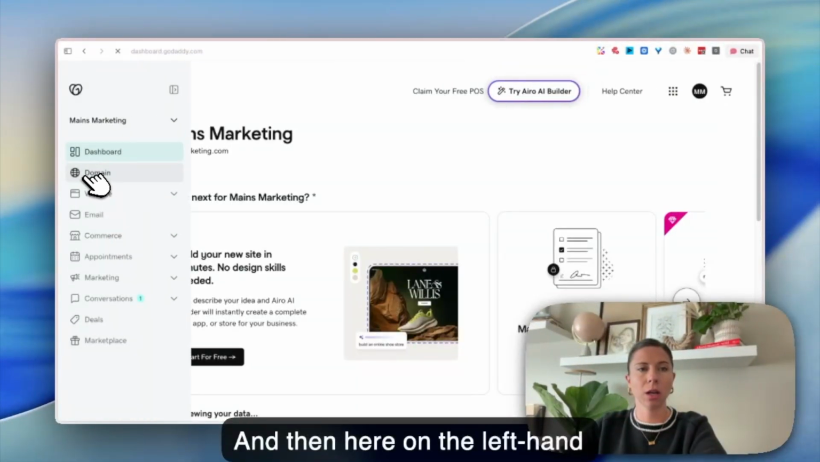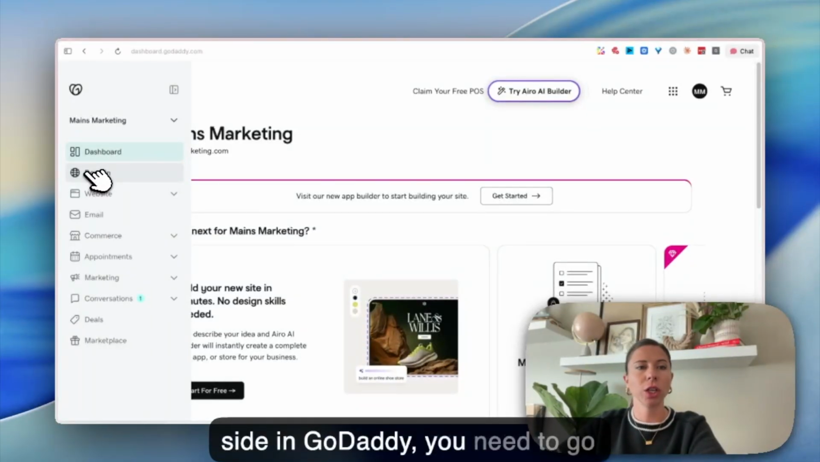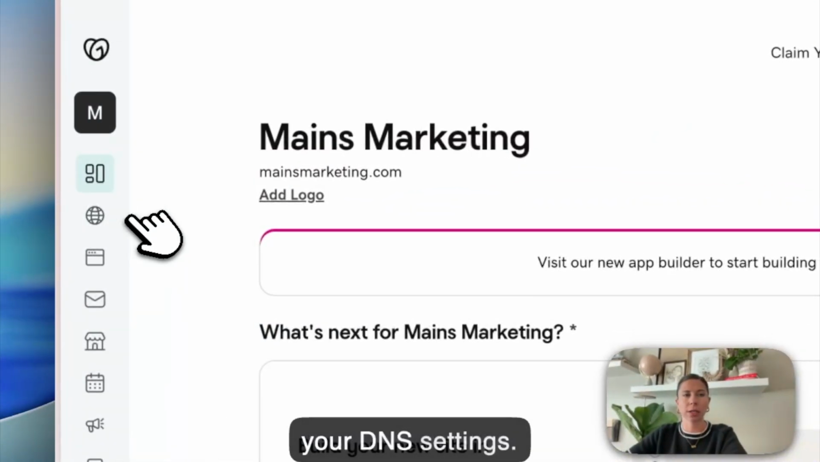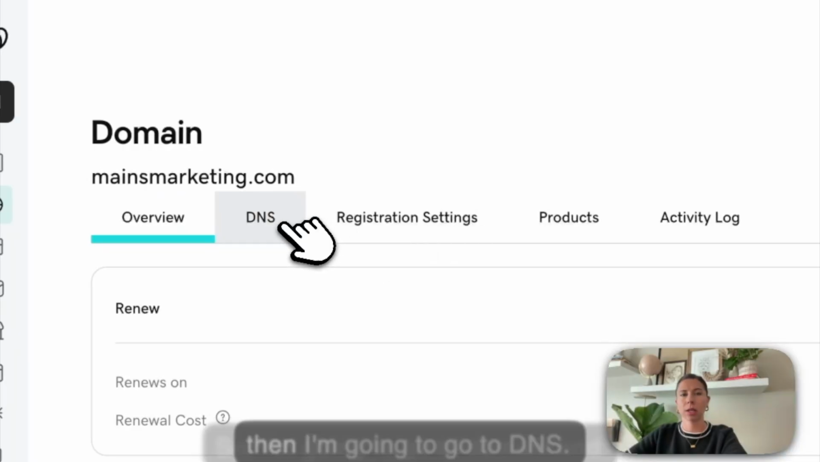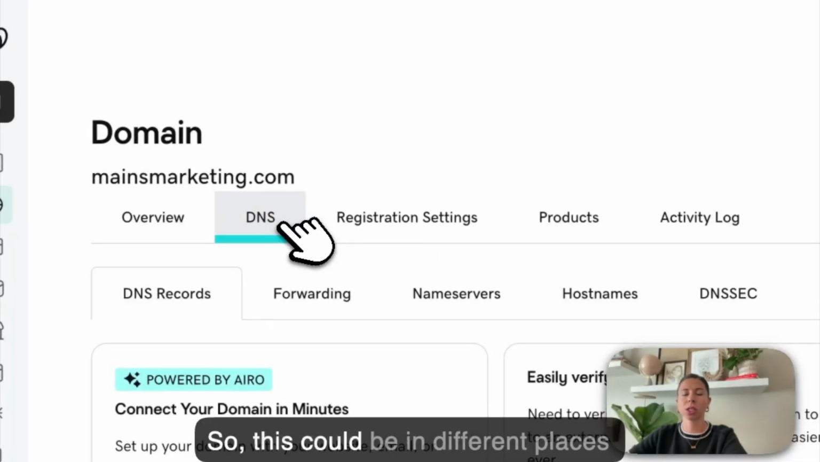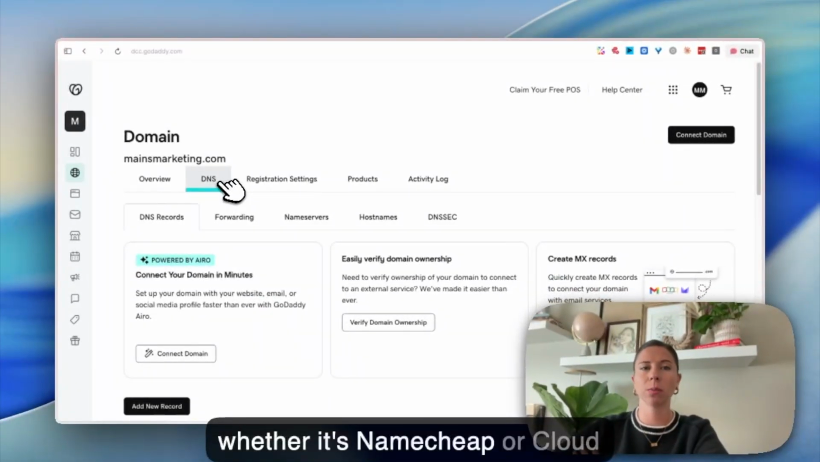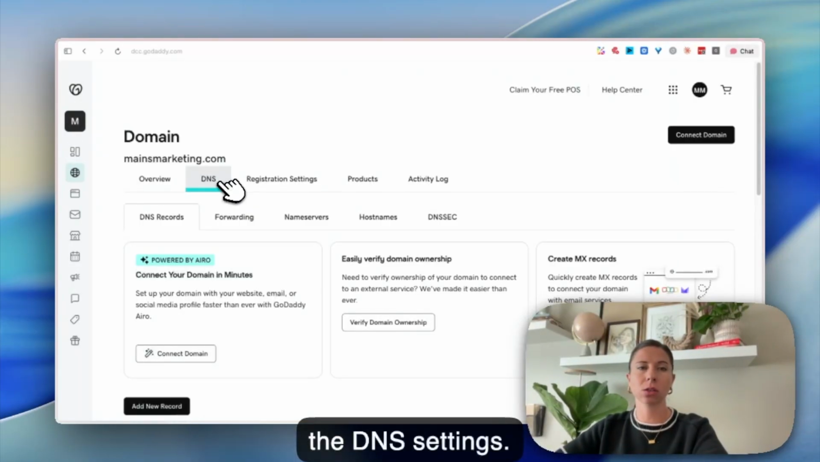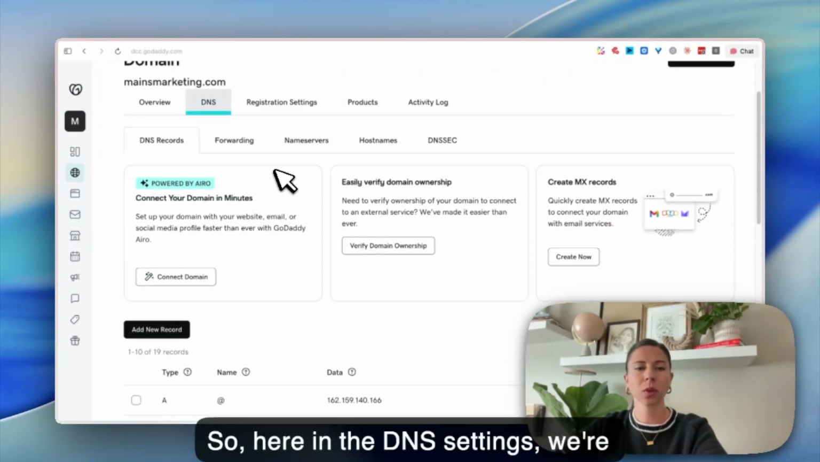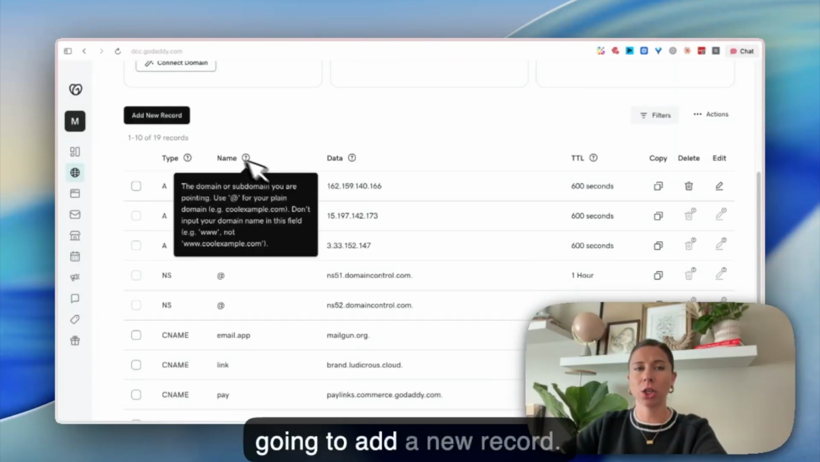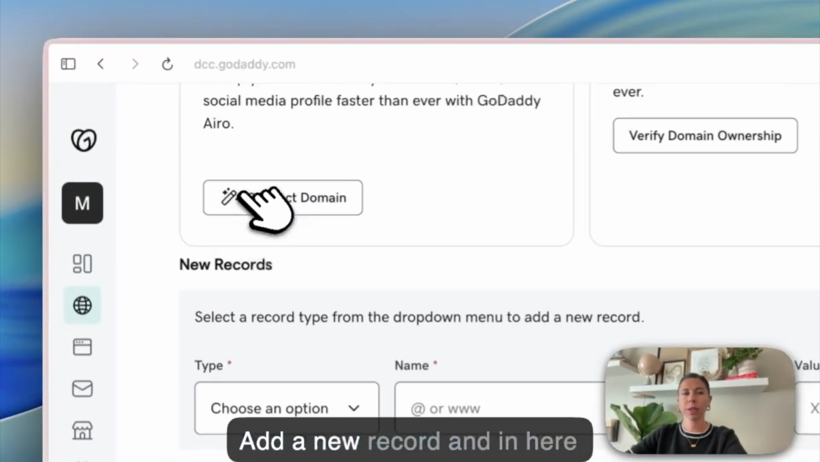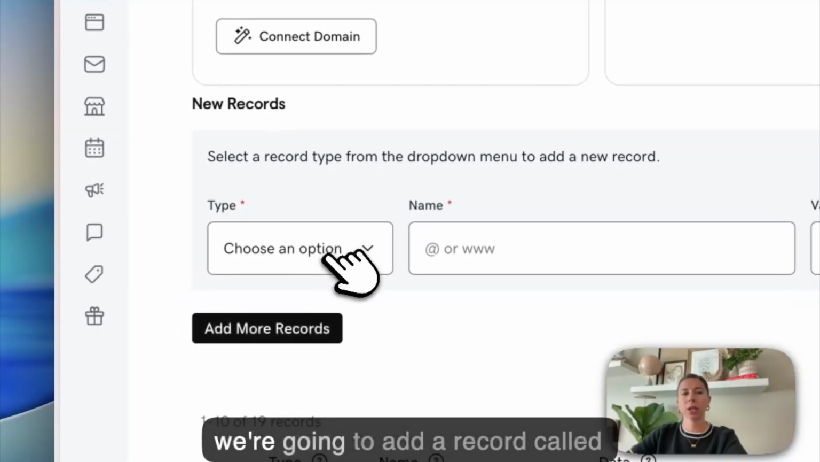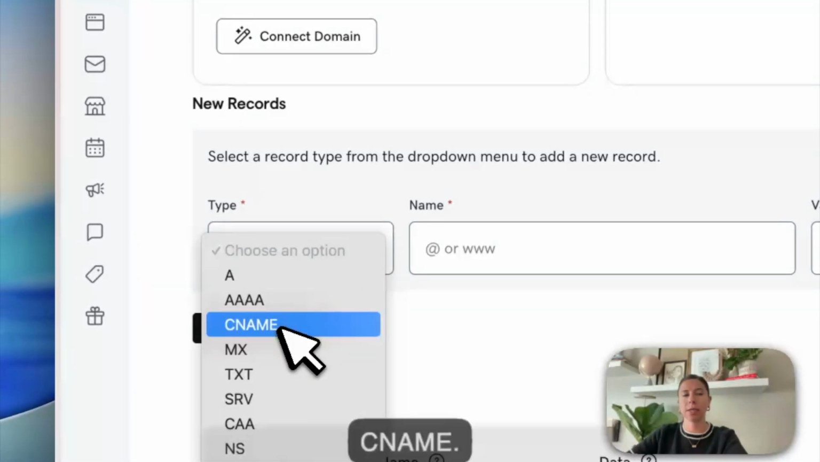And then here on the left-hand side in GoDaddy, you need to go wherever you need to manage your DNS settings. So I'm going to go to domain, and then I'm going to go to DNS. This could be in different places, whether it's Namecheap or Cloudflare. Just make sure that you get to the DNS settings. Here in the DNS settings, we're going to scroll down and add a new record, and in here we're going to add a record called CNAME.